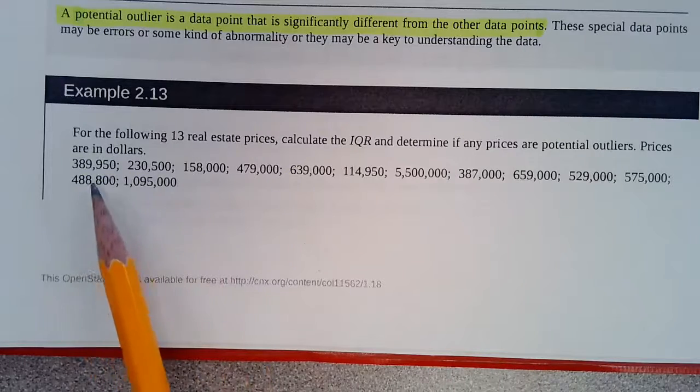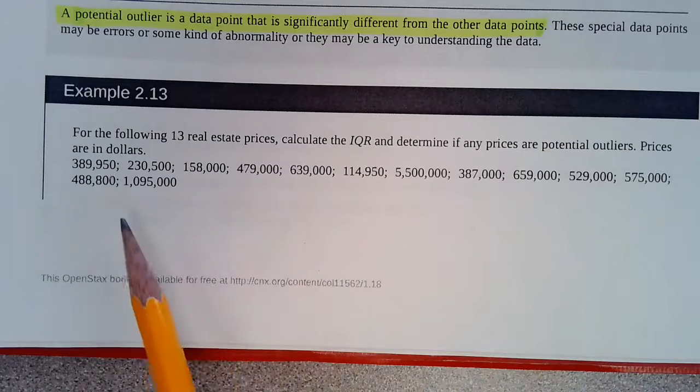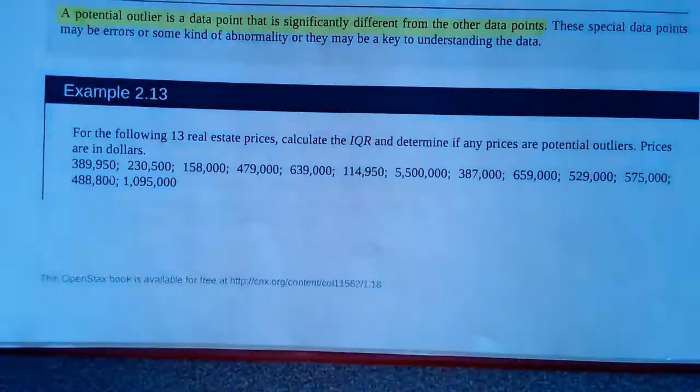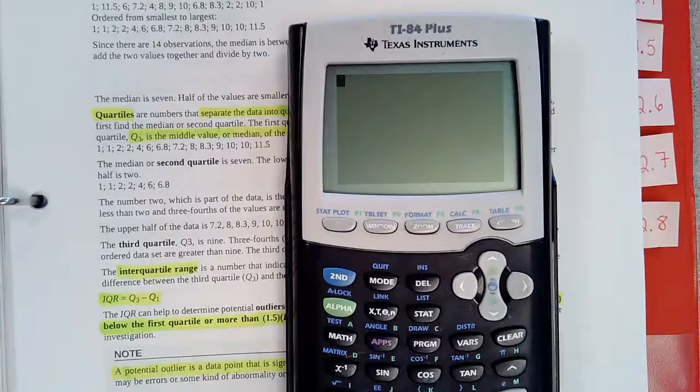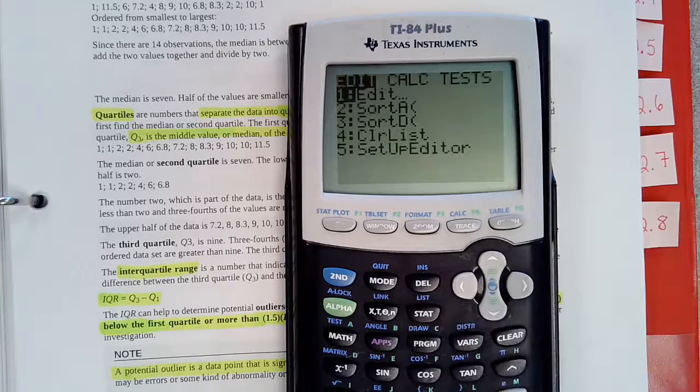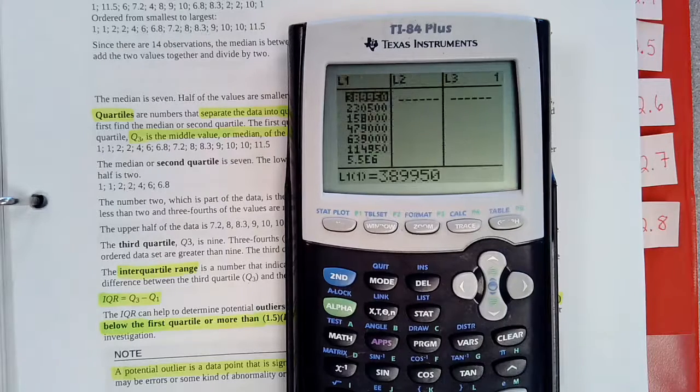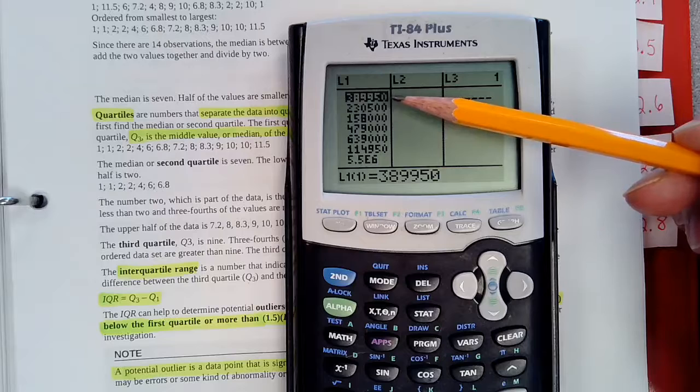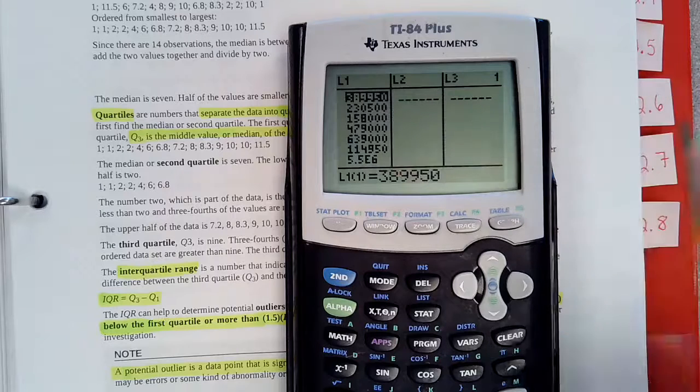All right, so down here we have all of these different prices of homes. So we have 13 real estate prices, and we're going to calculate the IQR. All right, so we're going to let the calculator calculate our quartiles. So if you go to Stat here, so you press Stat, we're going to edit our list. Now I've already put this in. This has all of the real estate values all the way down, all 13 of them. Okay, so I've already got that list entered in.